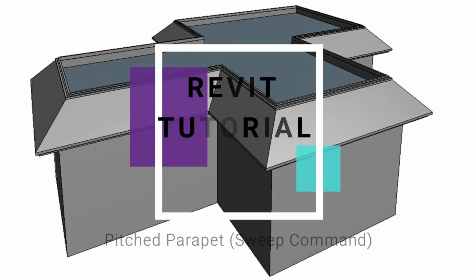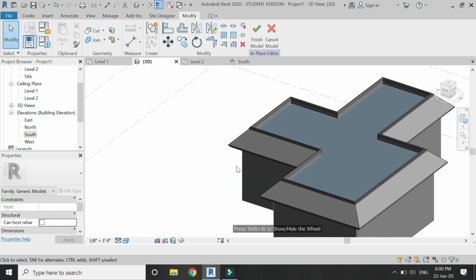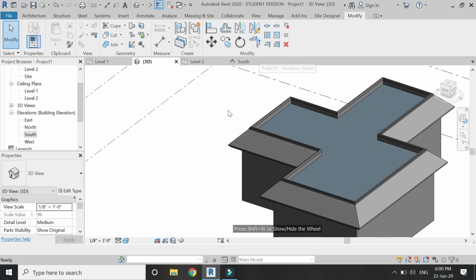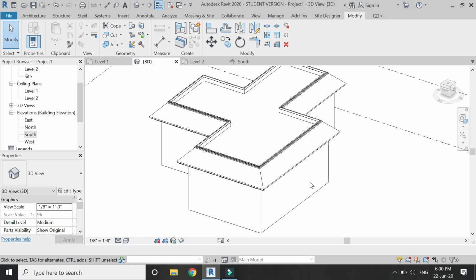Hello everyone, in today's video I am going to show how you can create a pitched or sloped parapet along the roof of a house. This is quite simple and very easy to do in Revit.